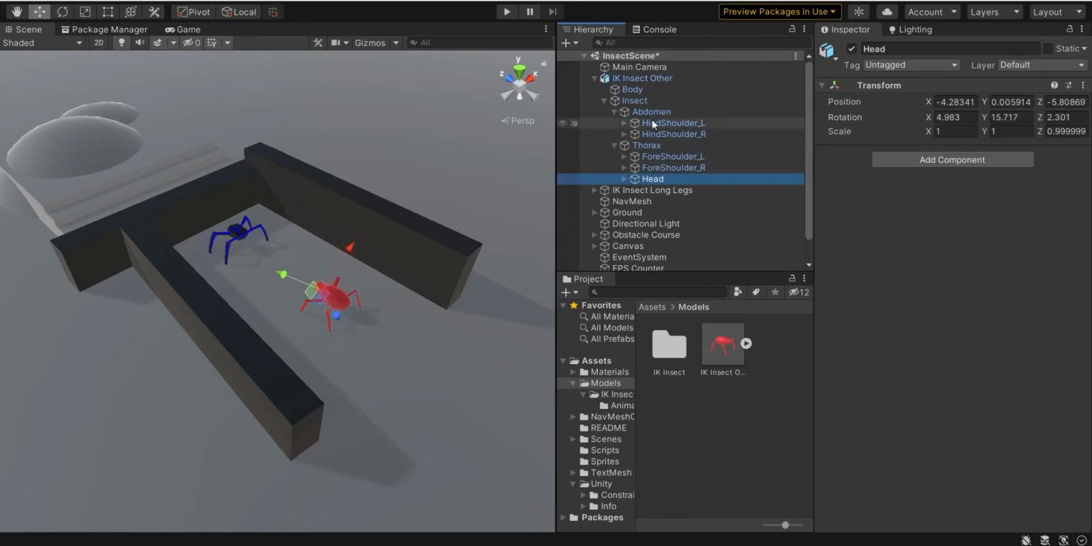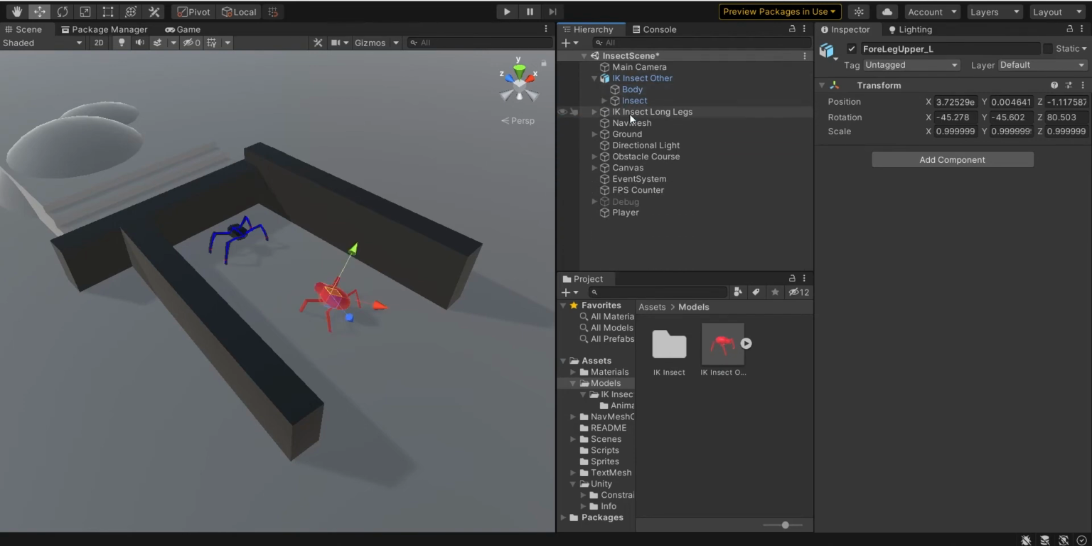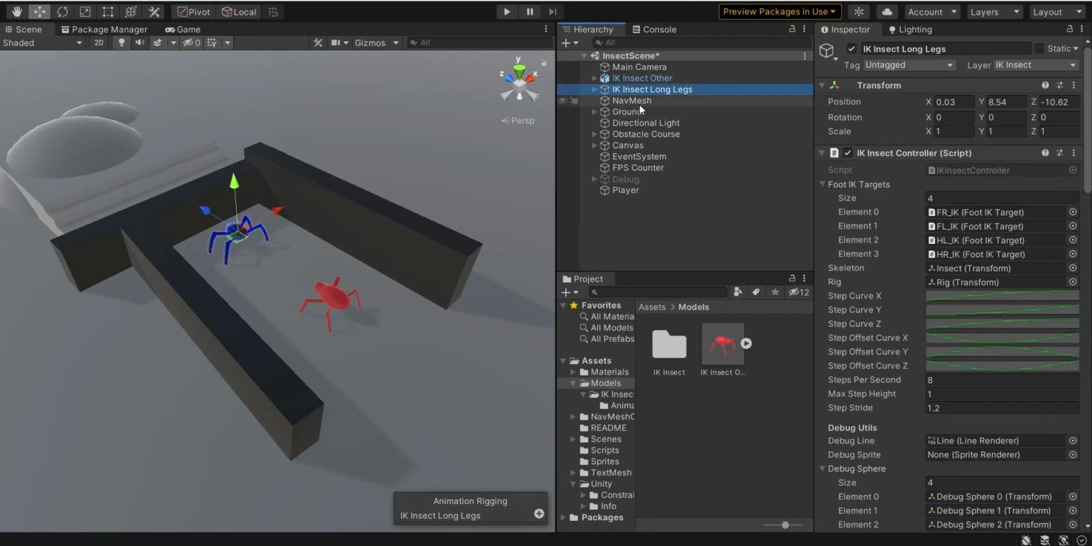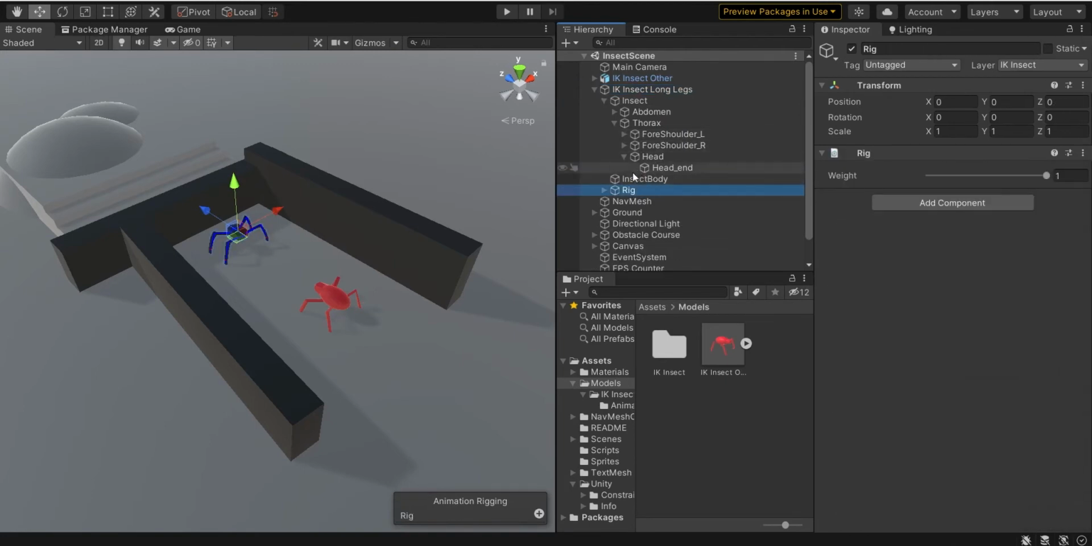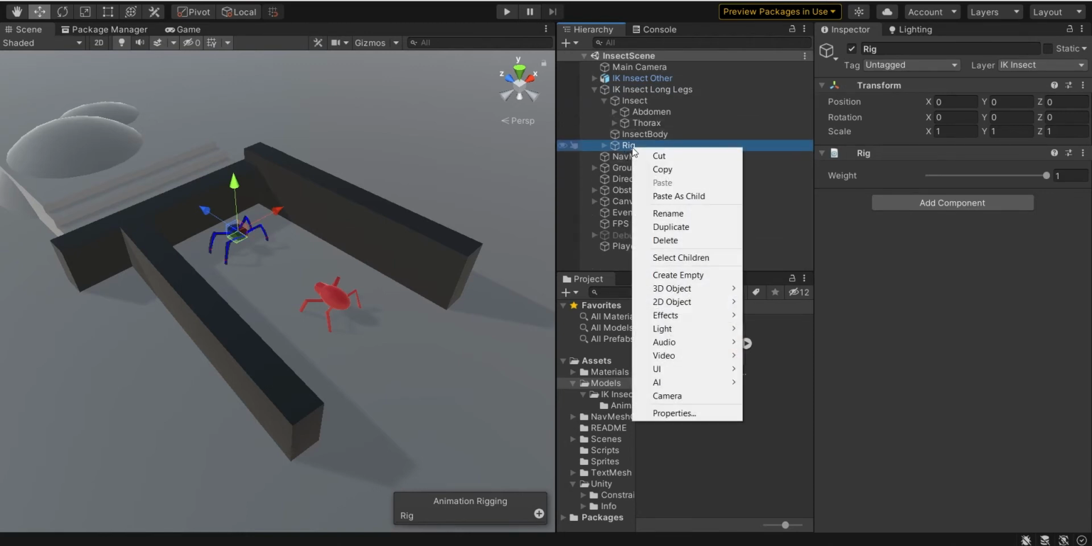The abdomen has the left and right shoulders connected to it, same thing as the thorax, and then the legs are all connected to that. And we have our original insect here, and we just notice that there is a very similar form between the two of them, with the exclusion of this rig. So this rig right here is the Unity's animation rig that I got from the Unity animation rigging package.